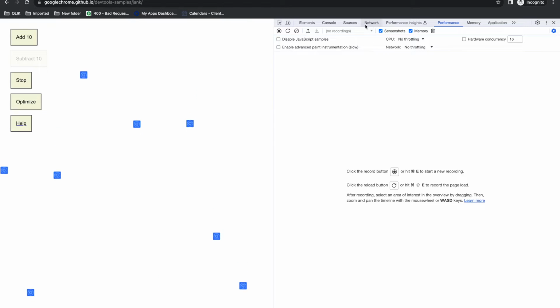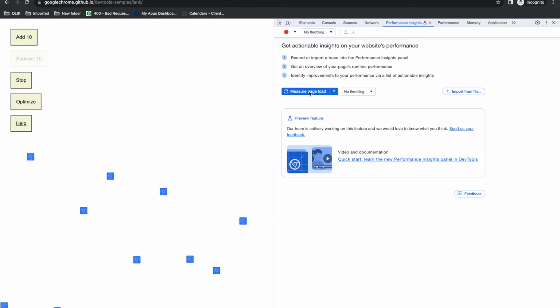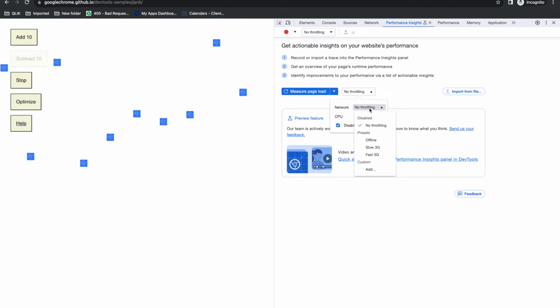You can go to this performance insights tab, and you can measure page load. You can select settings like no throttling. You can select what CPU you want to use and what network you want to use. In network, if you have no throttling, it will use your Wi-Fi, whatever speed you are getting. But you can always put it to offline, slow 3G or fast 3G according to your customer base. If most of your customers use mobile on fast 3G, you have to use this fast 3G, or you can customize this as well.